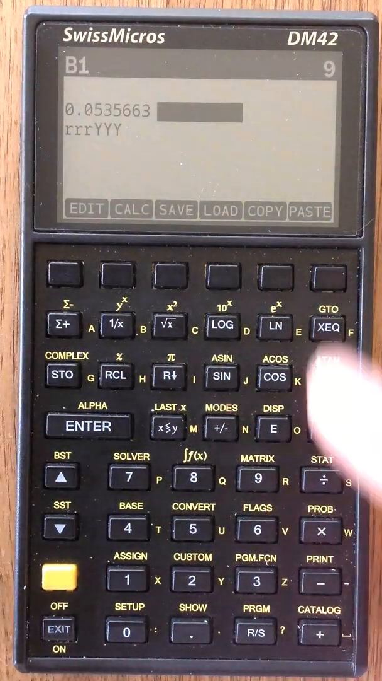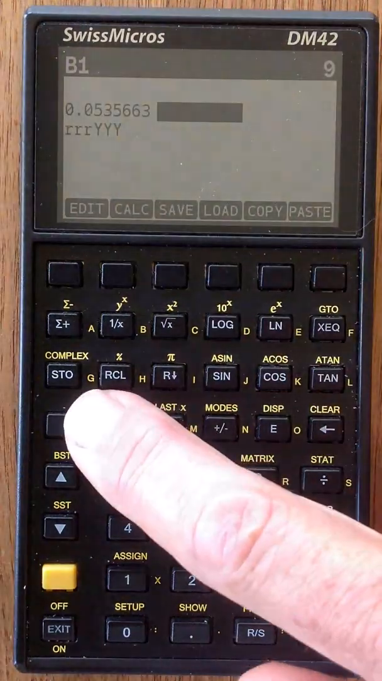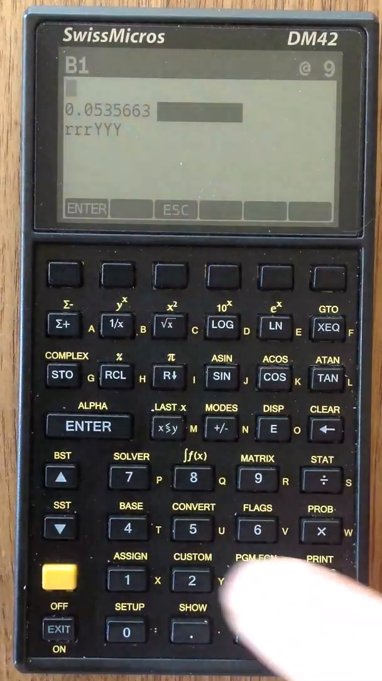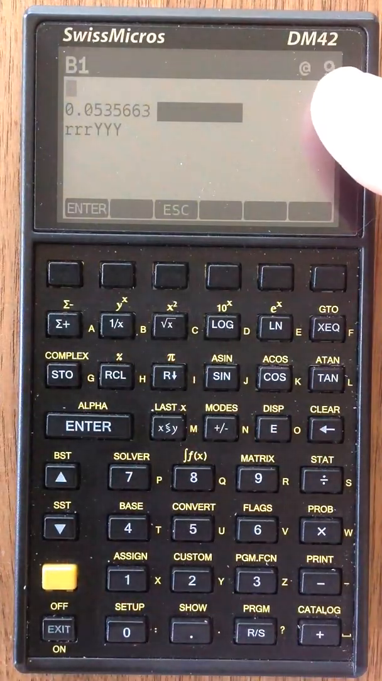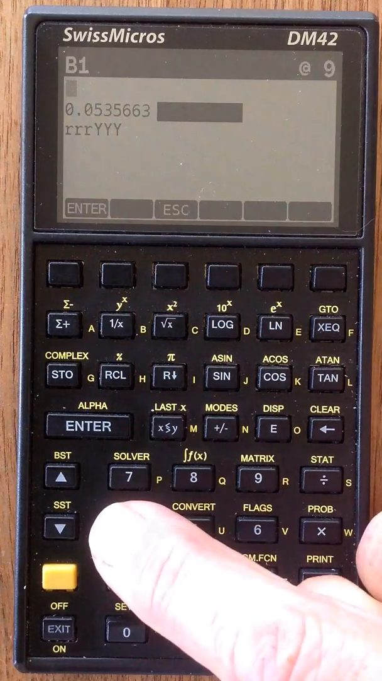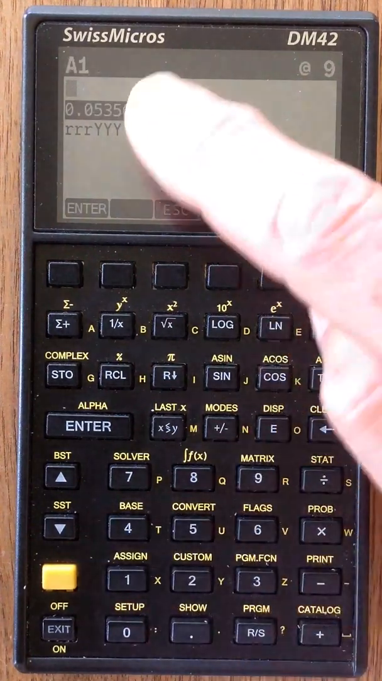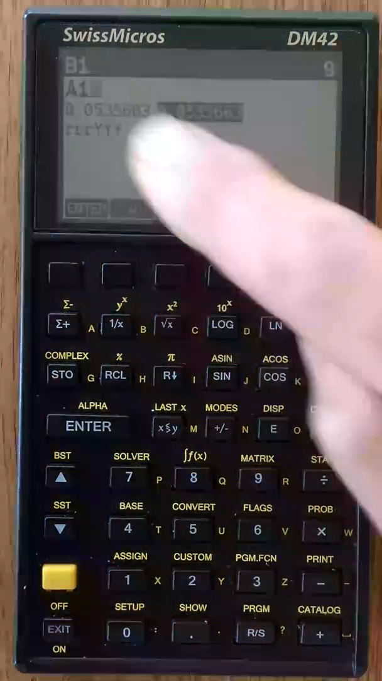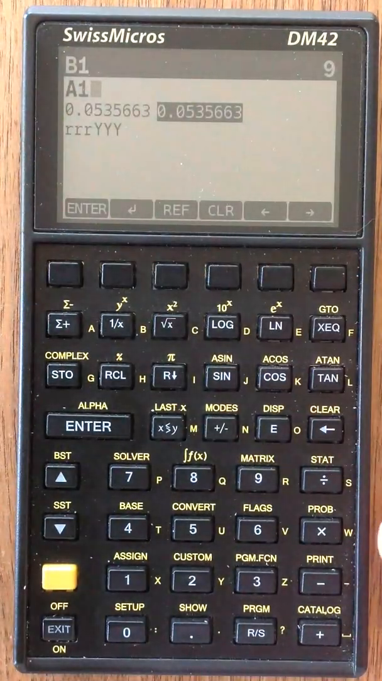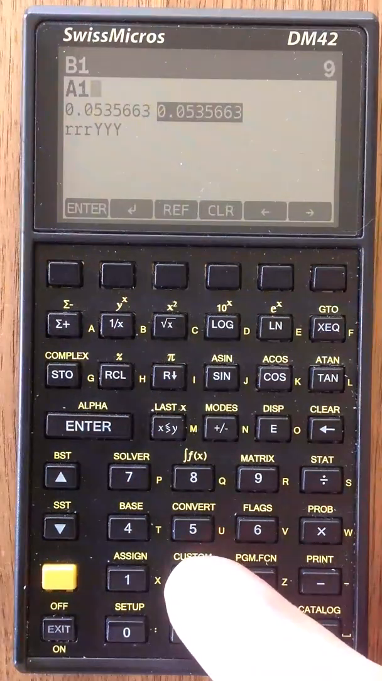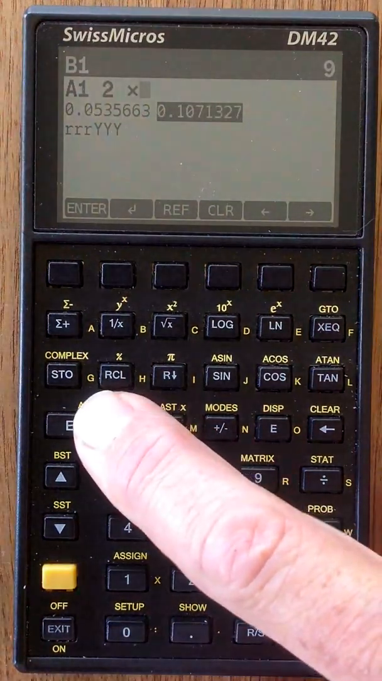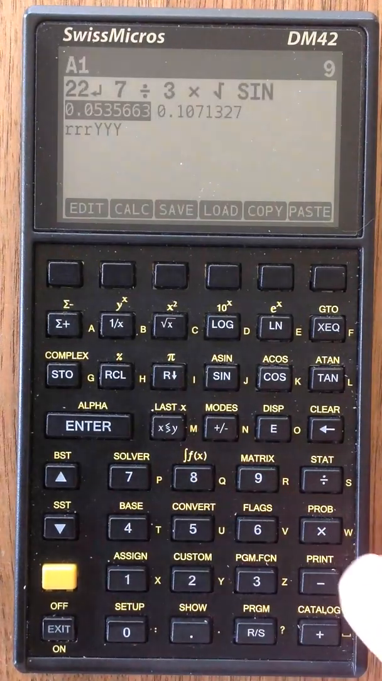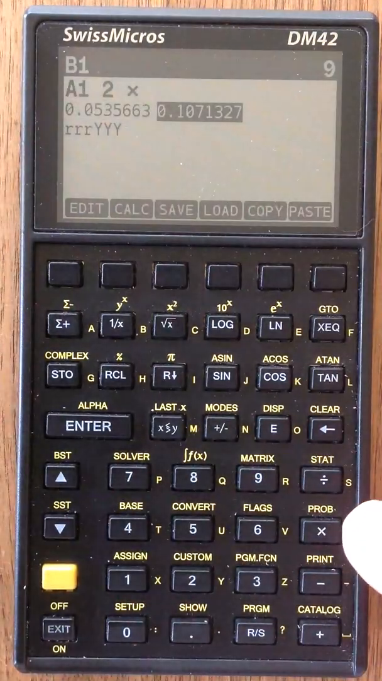Some kind of reference: if you want to refer to another cell, go to the edit mode, press recall, and here you can choose some kind of address. To the left side you can choose the address of A1, and enter leaves a reference of A1 here, and you can calculate further on, maybe 2 times, leave this cell. So in this cell you have the double value of the cell at this reference.